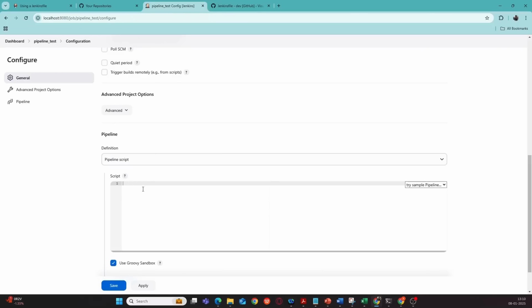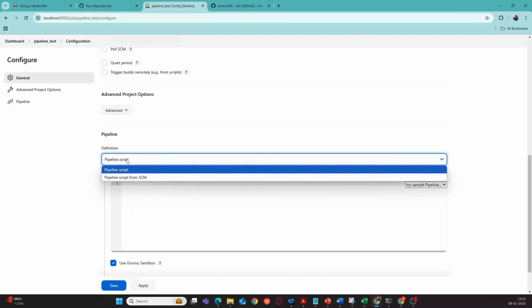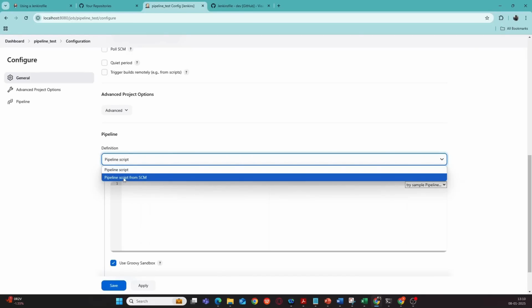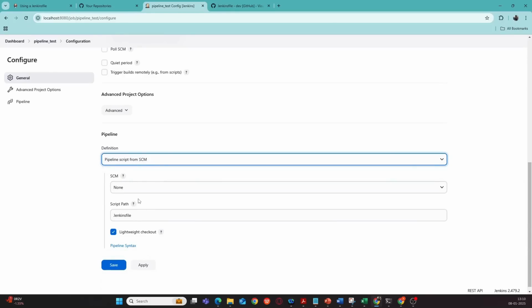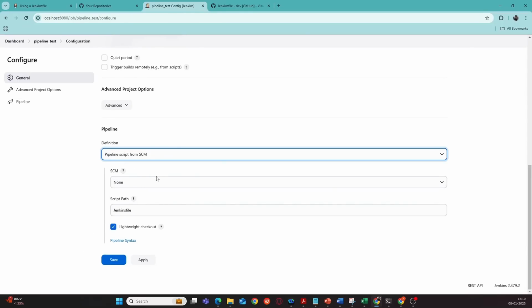It can be declarative, or it can be based on the Groovy script, that is a scripted way. Or you can also select another option, pipeline script from SCM. In this case, your Jenkins file will be a part of your source code management system. So you have checked in, or put your Jenkins file into version control, and here you will have to specify certain parameters, like what is your source code management system and things like that.